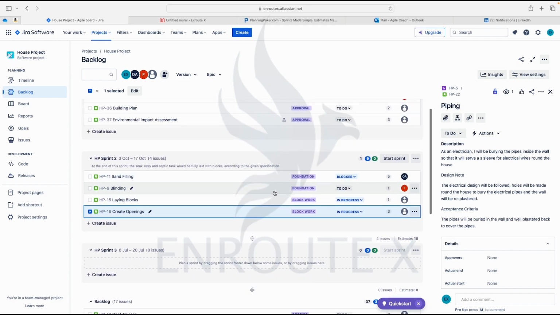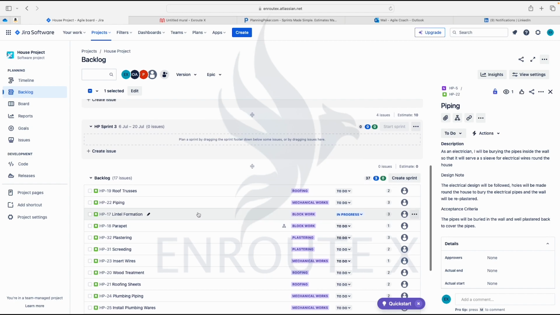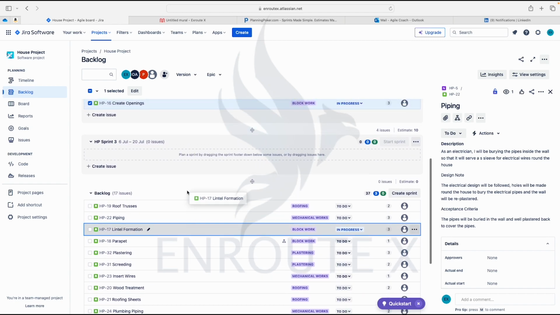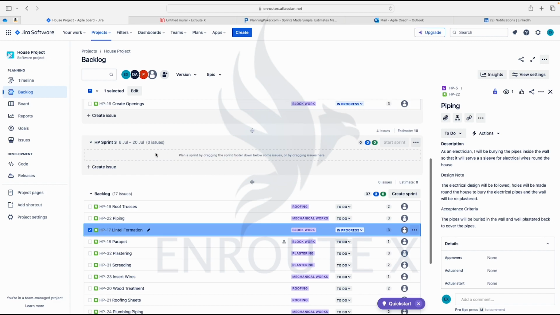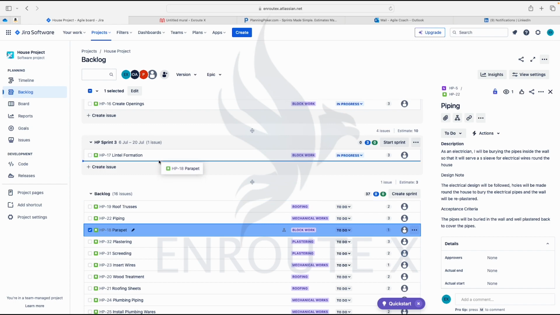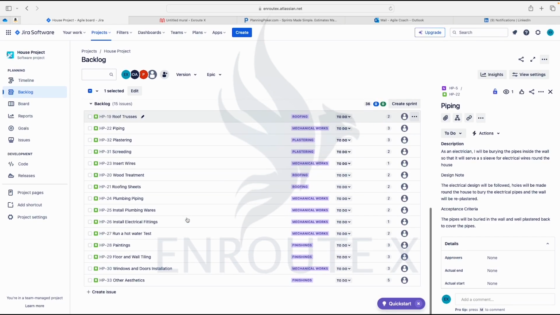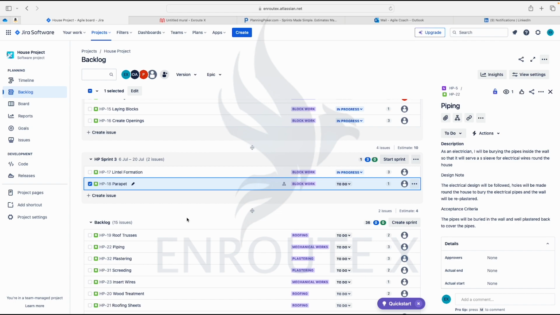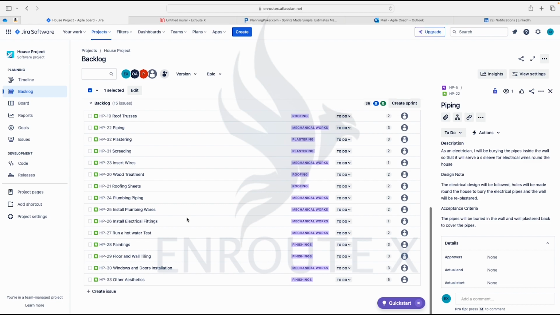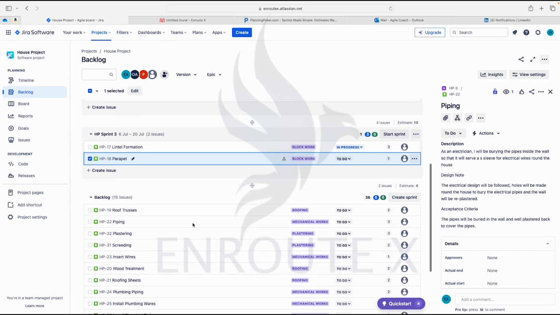So after we finish with the block wall, we still have some other stories in block wall here. So it is safe for us to move this story to sprint 3 because they are still part of the block wall, and check if we have any other story for block wall. If there is need for more stories that are not on the board, we would create more stories for it.